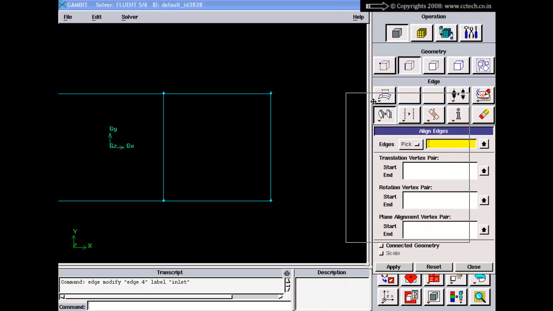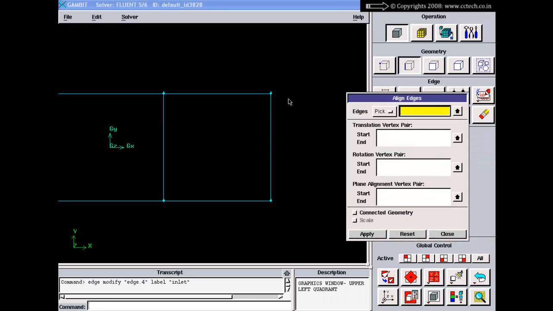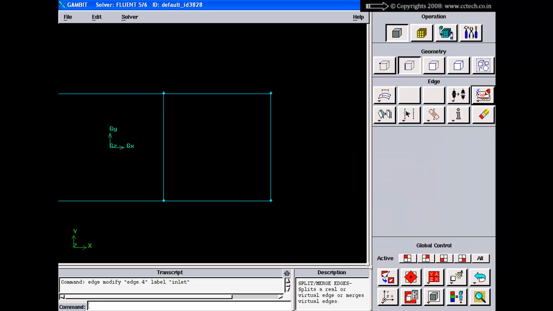Similarly, I can do an align operation. If the edge is inclined to one particular edge, we can always align those two entities. You can also drag those higher topological entities which are connected to edges. If you activate connect geometry, you can also scale the geometry if there is a chance of scaling. So this is nothing but move, copy and align operation, which we have already seen.